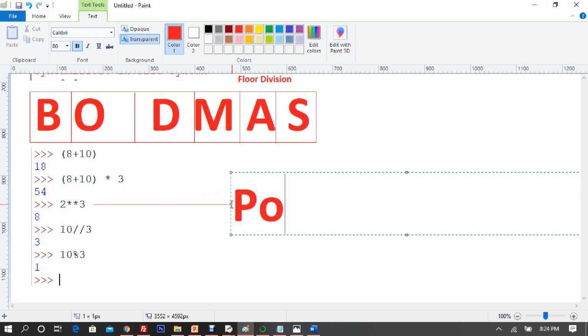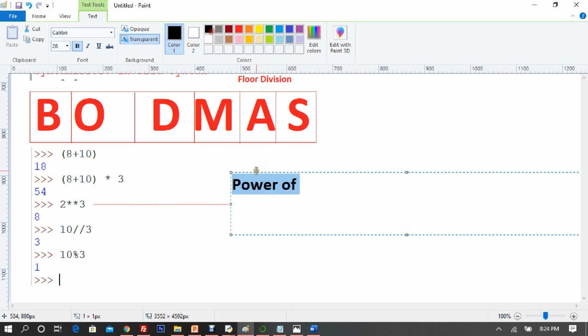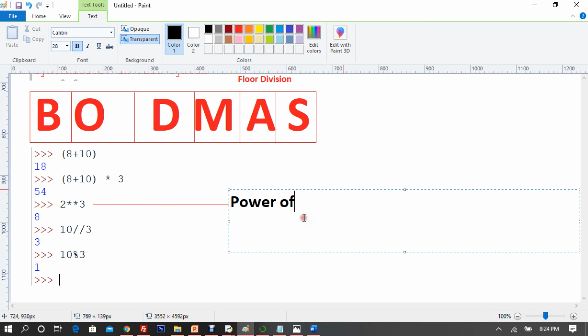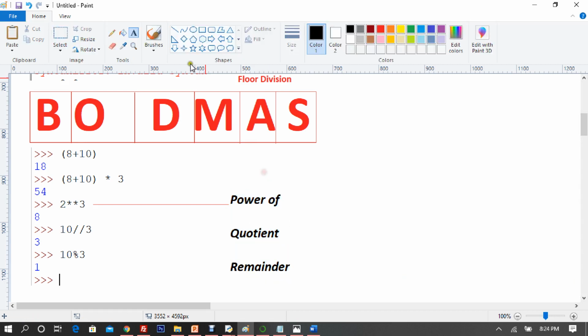This is known as power of, right? So this is power of, fine. And second is here, the quotient, and the remainder. So we have 3 different things here, right? We have the quotient and we have the remainder. Here we have the quotient, and here you will find the remainder, right? Okay, I hope you have understood this.